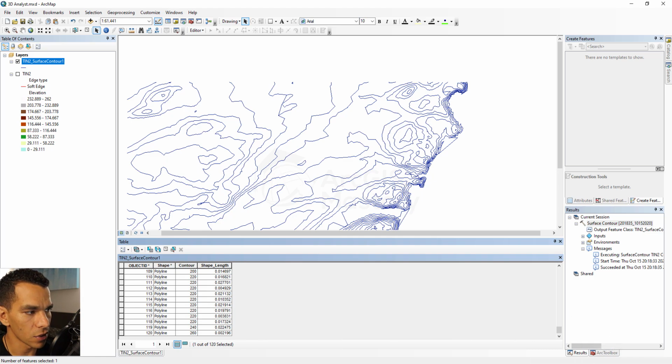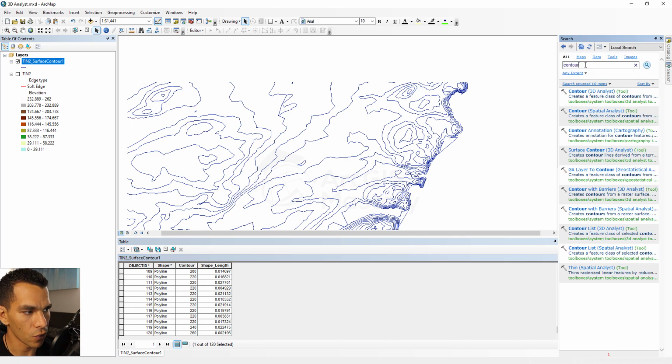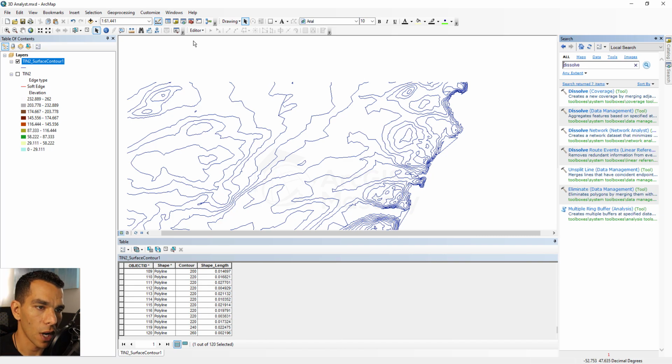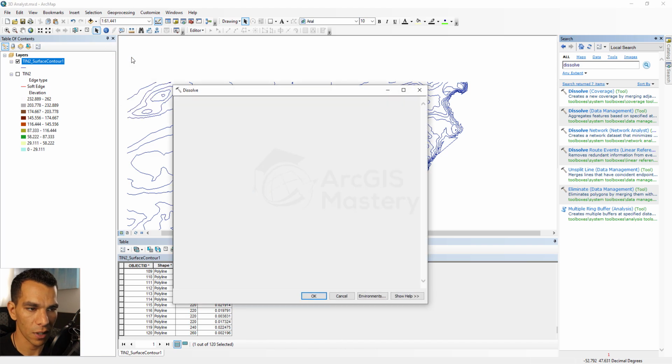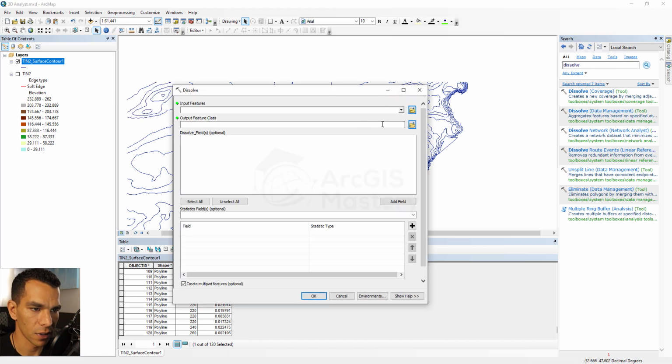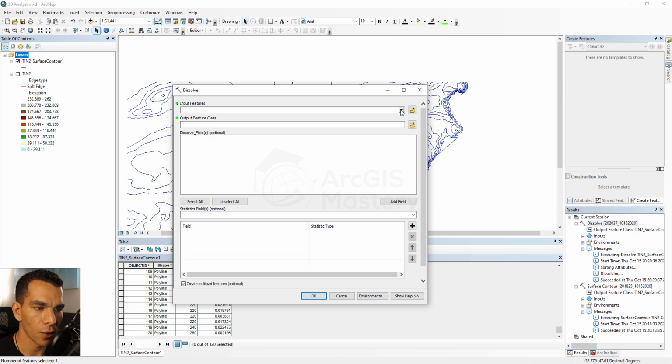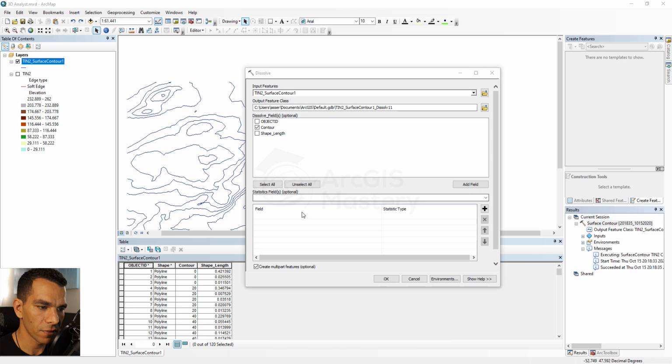So if we go to the search window and search for dissolve, or actually you can open it from the geoprocessing window here. This is one of the tools that exist in the geoprocessing menu because it's used a lot, so we can use it from here directly, or you can open it from here, it's the same. And we will enter our input as our surface contour line, and we will keep everything the same.